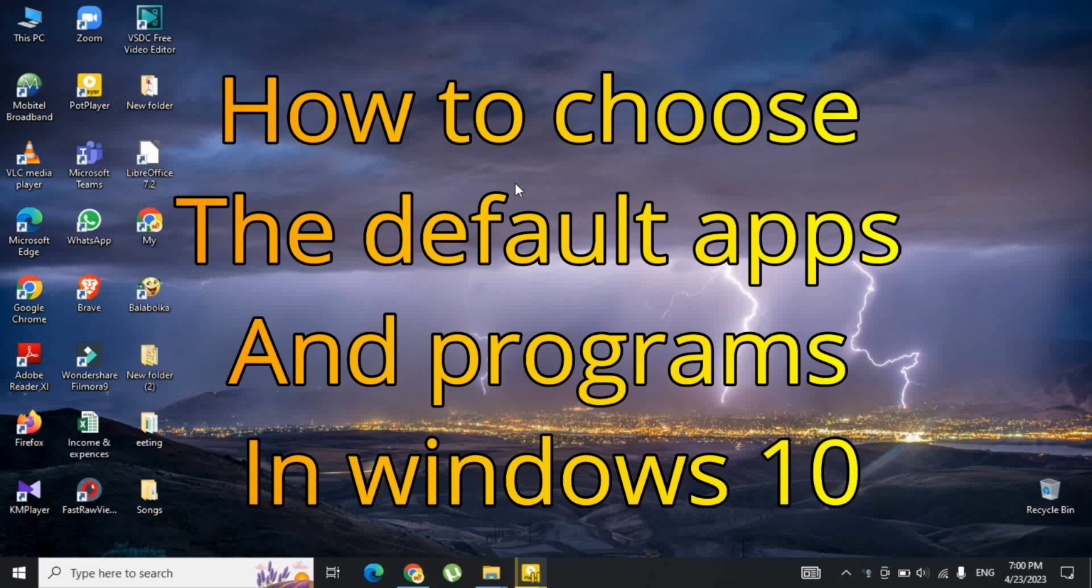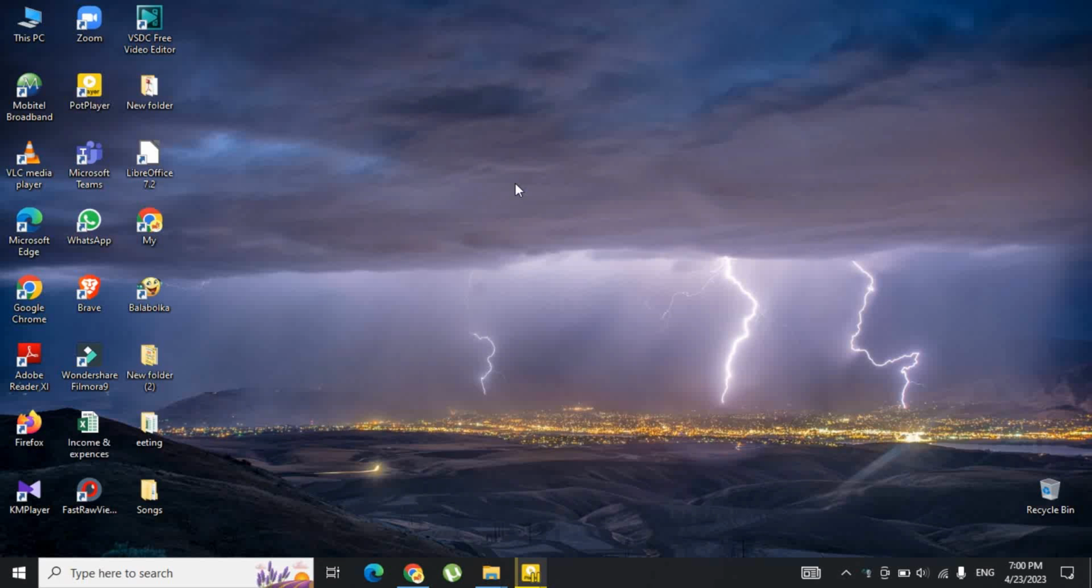Hi guys! Let's see how to choose the default apps and programs in Windows 10. You see this frequently when you install a new software or app on your Windows PC and it automatically sets itself as the default, or you may have changed it for a reason that you can't recall. Here's how to select the default programs and applications in Windows 10.